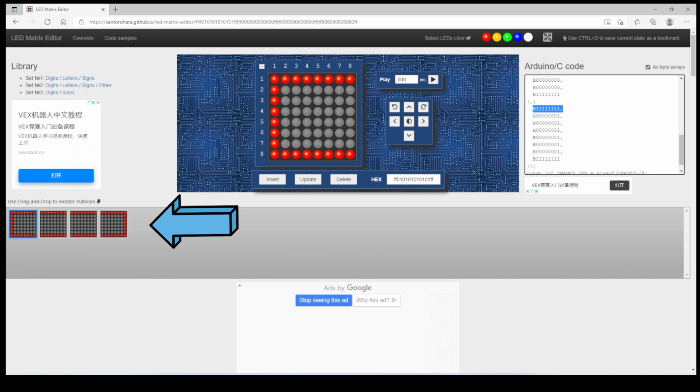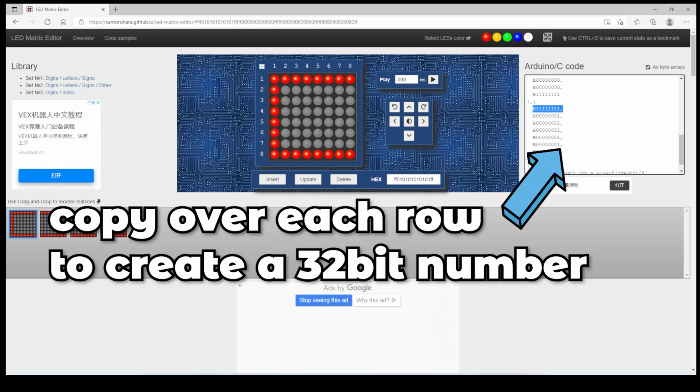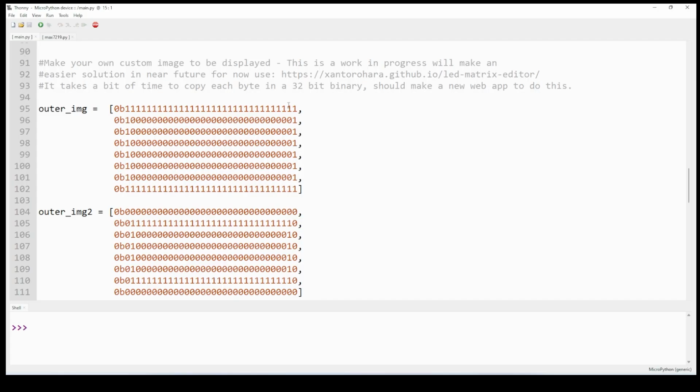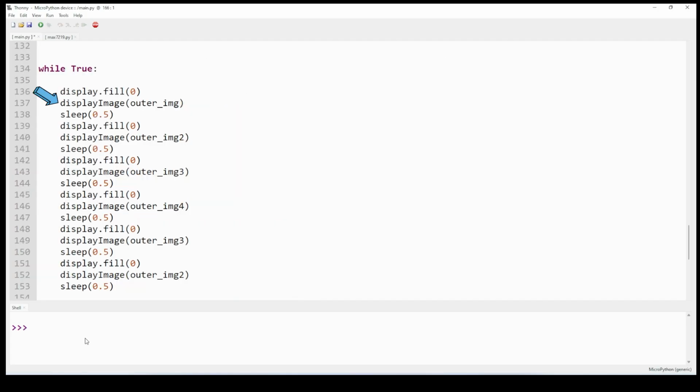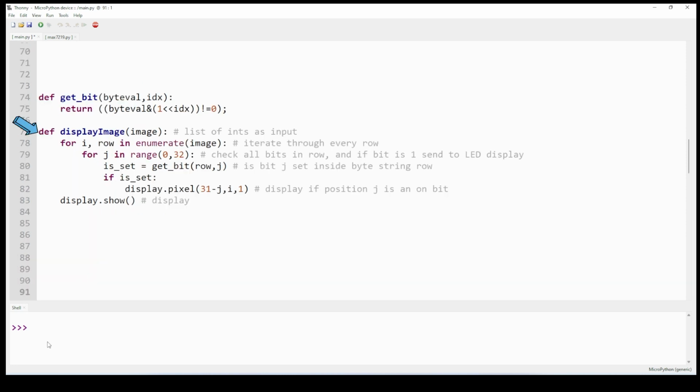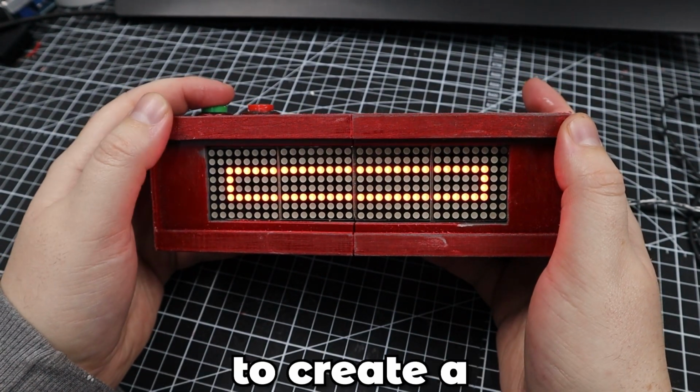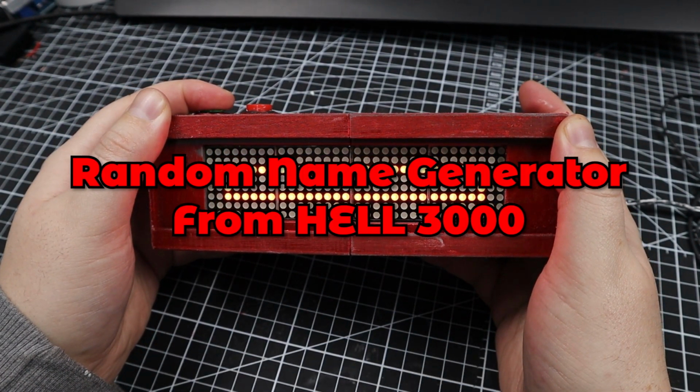First, create the image you want to display. After you have saved the bits over to a 32-bit binary number by copying each row, we can send this to the display image function to pass a list of 32-bit binary numbers that we will go through row by row. We check each bit in every row. If the bit is 1, we send it to the getBit function to see if the bit is on or off. If it is on, we display the XY coordinate by using the display pixel function. That is all you will need to create a random name generator from HAL 3000.